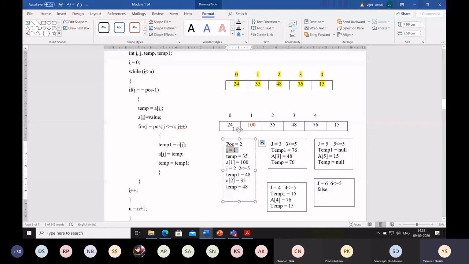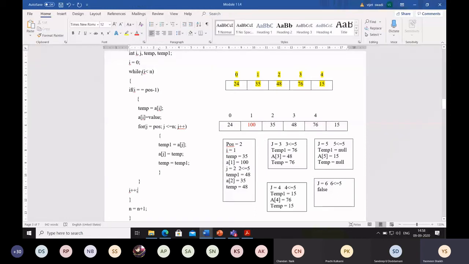After repeating for I is equal to 2, I is equal to 3, I is equal to 4 and I is equal to 5, this while loop will terminate, and lastly n value will be incremented and L value will be incremented by 1. Just tell me why n value will be incremented by 1?